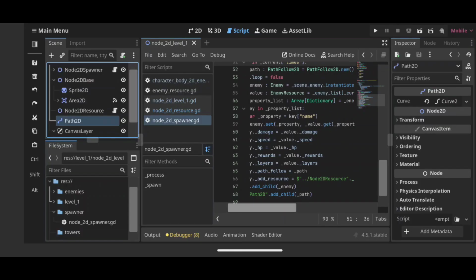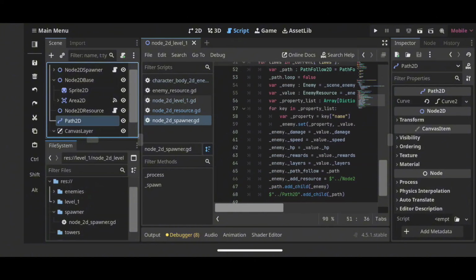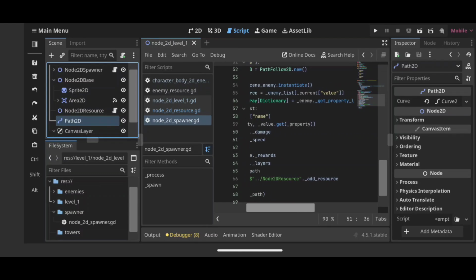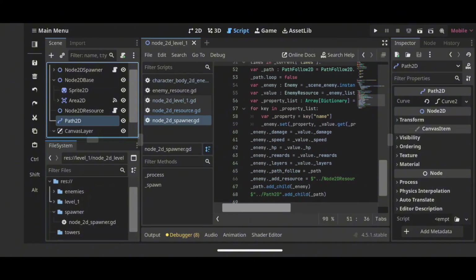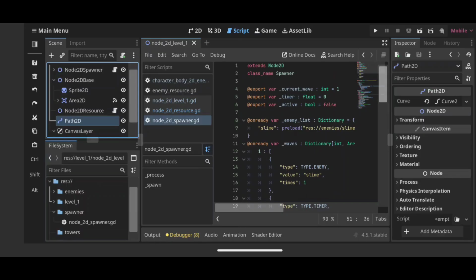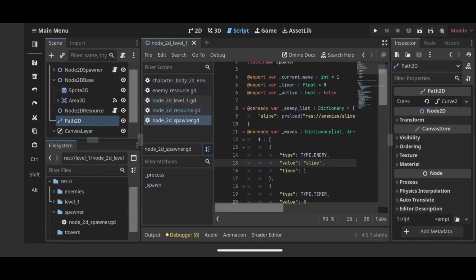I instantiate an enemy using the scene enemy and an enemy resource that is from the enemy list of the value of the current value. So basically I go to the enemy list right here and I check. In this case, the value is a slime. So I will pick the enemy list, the position of slime.